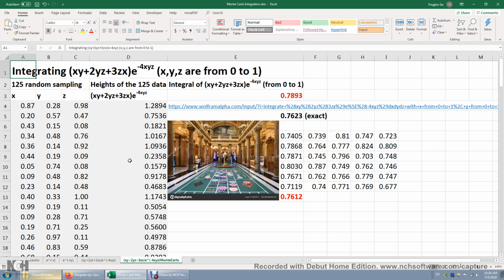But if you use the so-called Monte Carlo integration, it's not going to grow exponentially. It's going to be much slower than that. So I'm going to show you this simple example. I do 125 random sampling over here. What is random sampling? I create a random number for x equals rand parenthesis. That's going to give me a random number from 0 to 1.